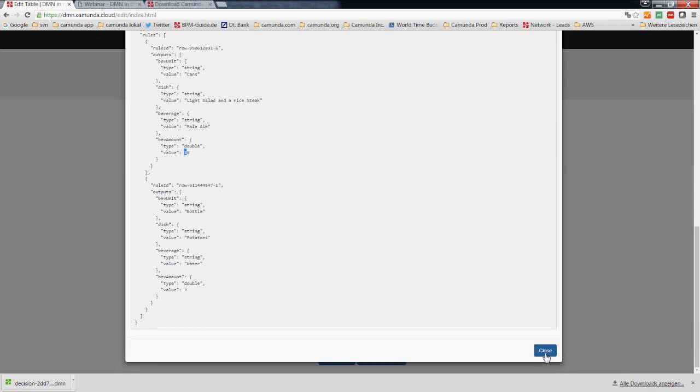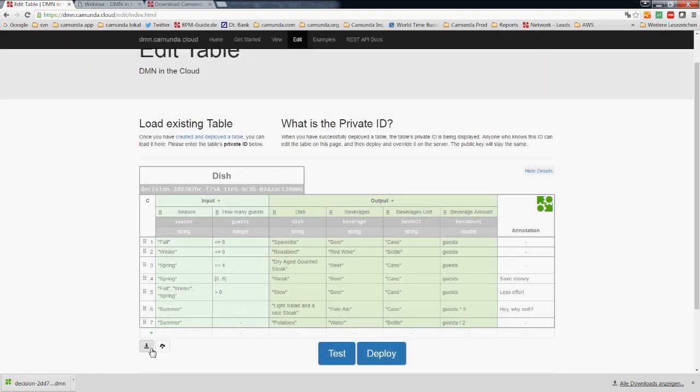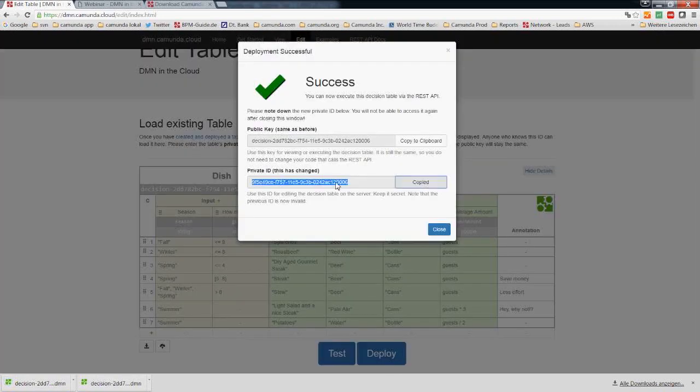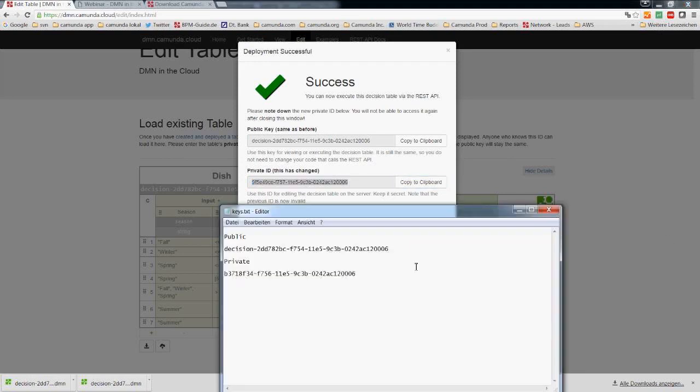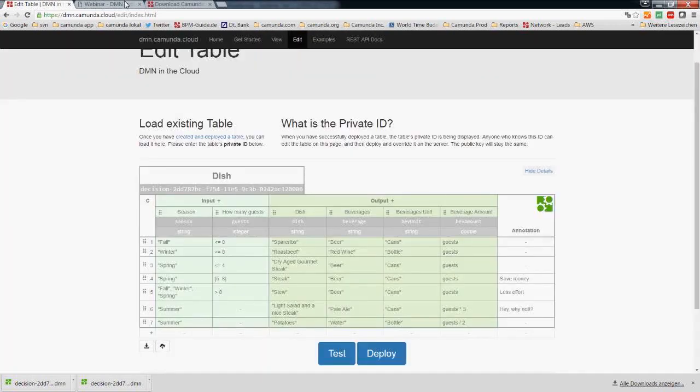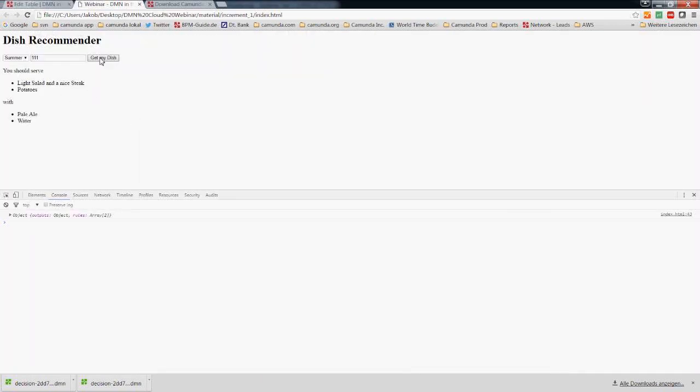So let's quickly do that, and then we're through with this little hacking example. So I'm going to save it locally once again. I'm going to deploy it once again. I will store away the private ID once again. Public key remains the same as always. Okay. And now I will look at my little application.